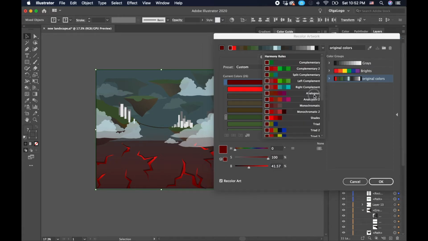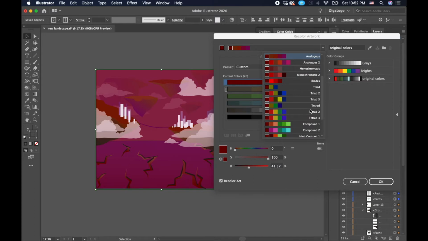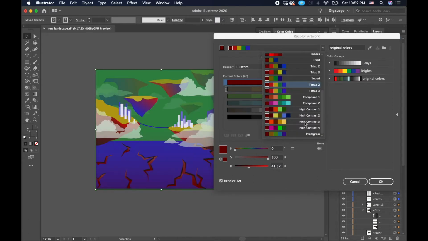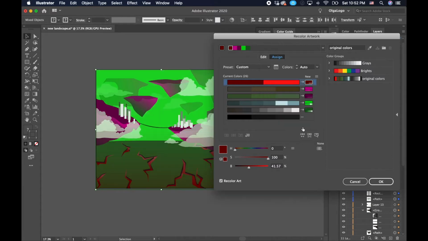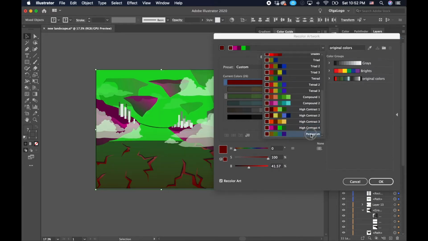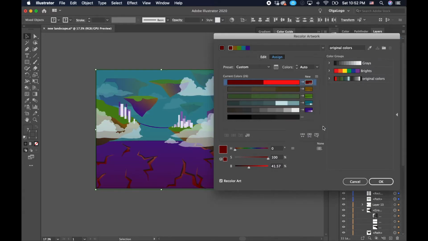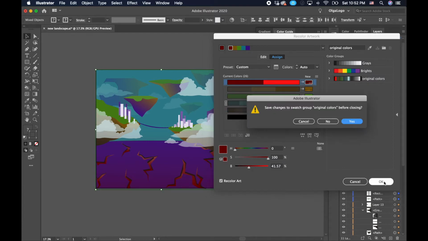So we're going to go in and choose one that we like. You can try out a few different ones. This tool is just really fun and really cool to use, so I really recommend exploring to see what you can do. When you're feeling that this is what I want, this looks good, then you can go and click OK. And then save changes to swatch group really quick before closing. So I'm going to click cancel on that one.